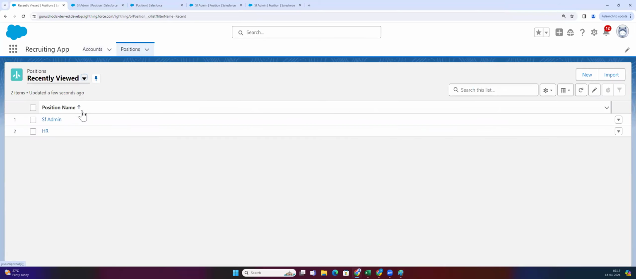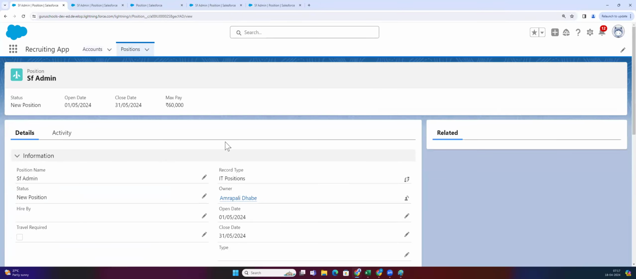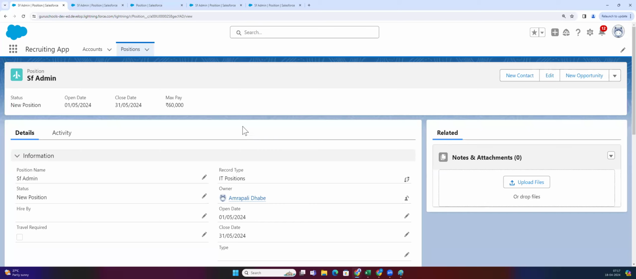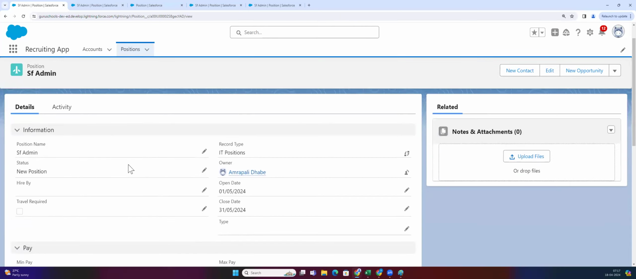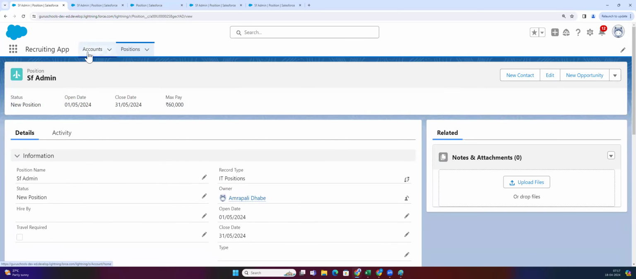As of now, when we created the position object, it is an independent object. It is not dependent on anyone. It is not linked with any other object, hence it does not have any relationship with any other object. You see here we have the owner field, which specifies who the owner is. So let's create the relationship between account and position.